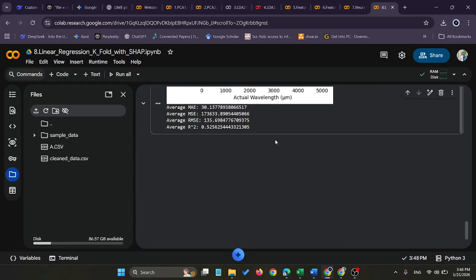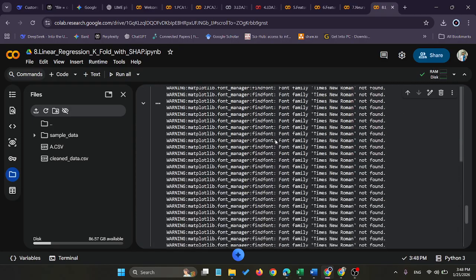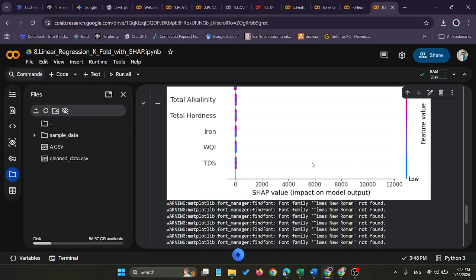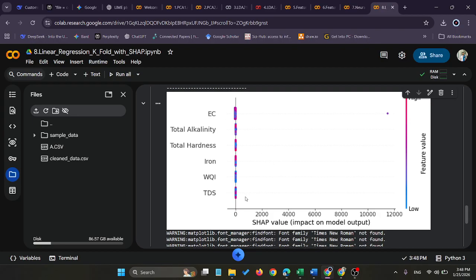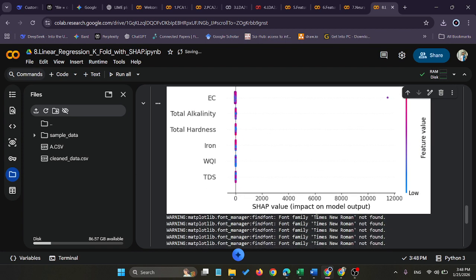Then this is the SHAP value. Use ChatGPT to get the background or the meaning of this SHAP value. It shows the importance value of each feature.